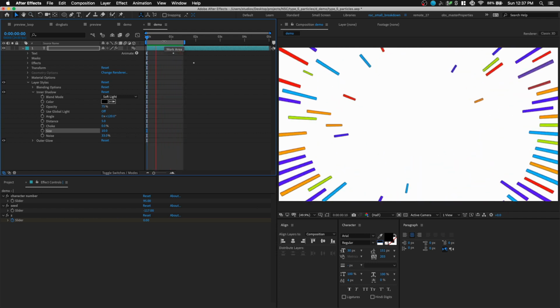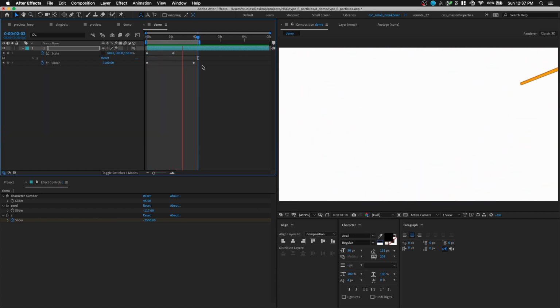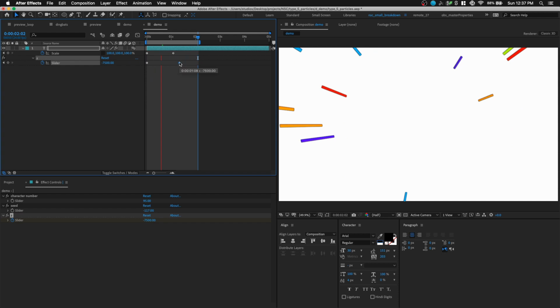Cool. Let's press U and shift this keyframe forward. Play it again. And we're done. This is how we use text as particles.